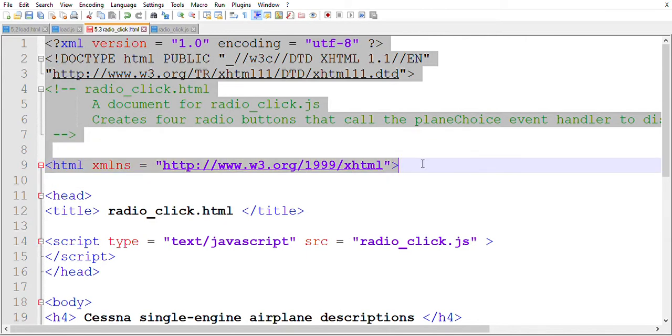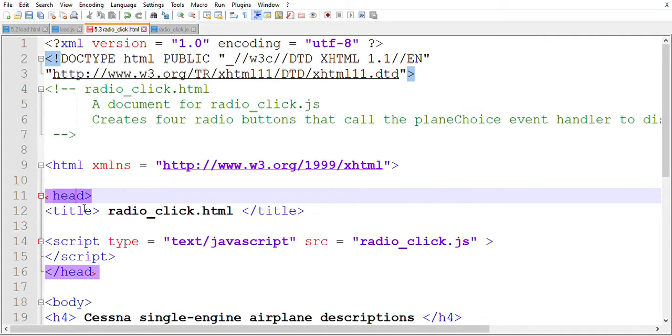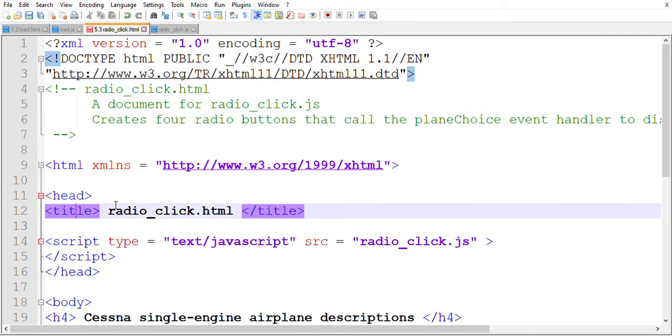Now we have got XML name specifications here, the head tag, and the title. The program we are dealing with is radio_click.html. We have got two parts of the program: one is radio_click.html and then radio_click.js. So we are linking both the HTML as well as JavaScript.